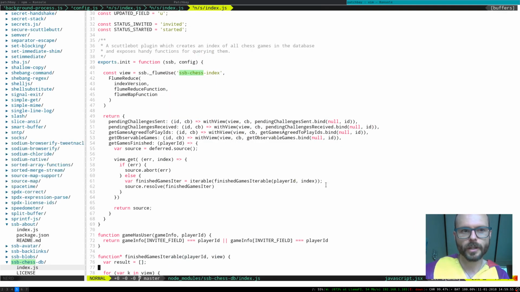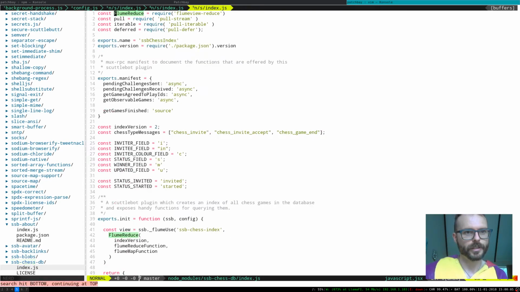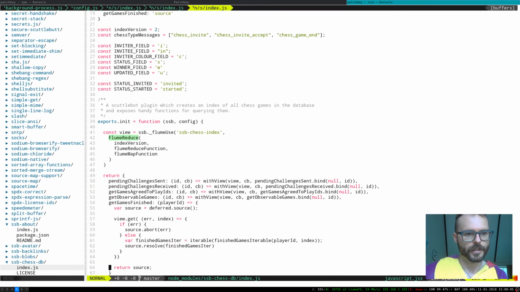So here's Flume Reduce. That's just Flume View Reduce. And it's using that format of index, use function, Flume map function. And then he's returning. So this is now like some of the Scuttlebutt stuff. So here he is building a view, and I'm not really sure how to cover this in a really quick way.